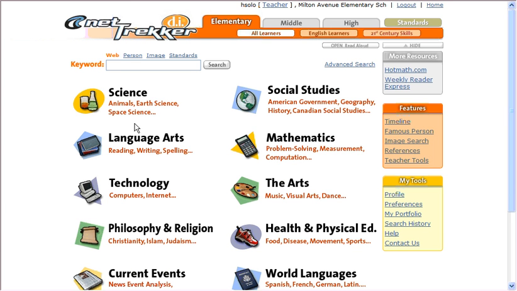So you've enjoyed using NetTracker for searching online safely with your students for all kinds of topics. But now what I'd like to do is point out something on the right side of the screen, known as the features box. And you can see here in the features box, we've got timeline, famous person, image search, references, and teacher tools. Now, I'm only seeing teacher tools, as will you. If you sign in, students won't have that section.